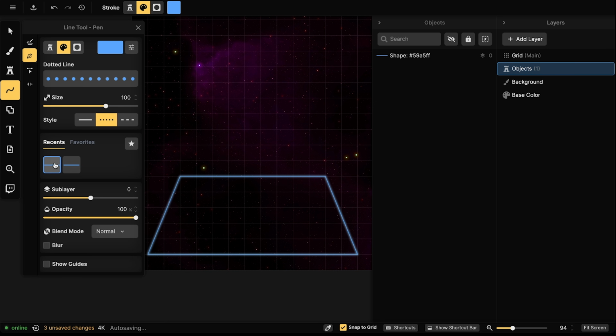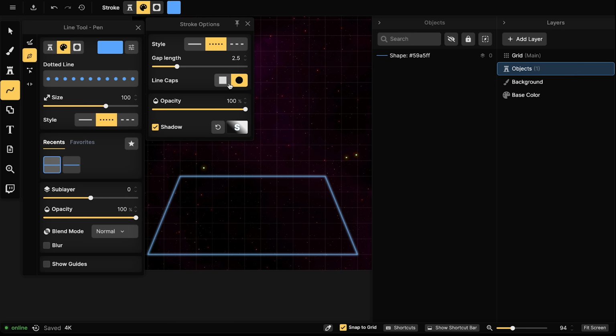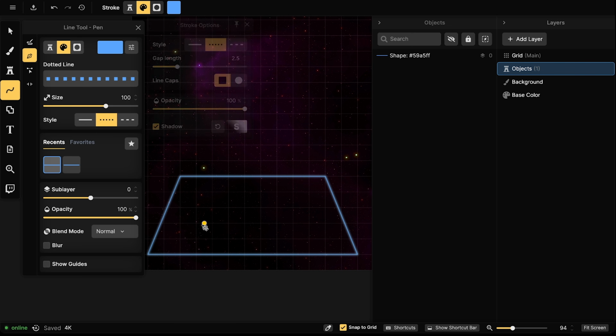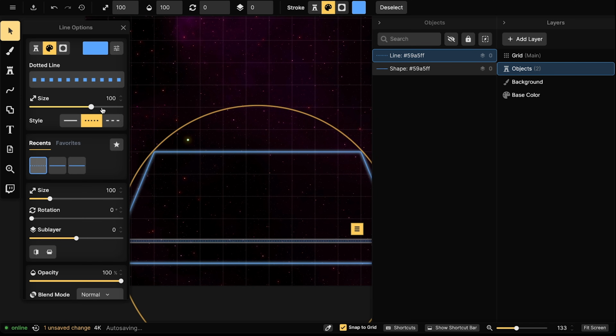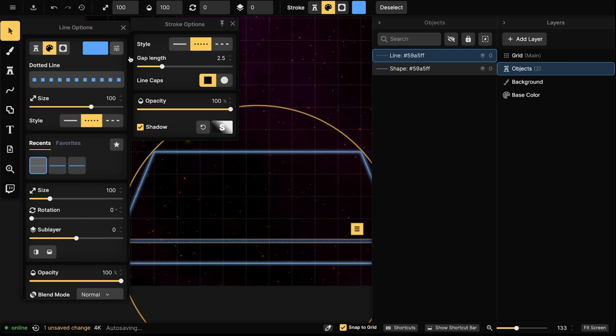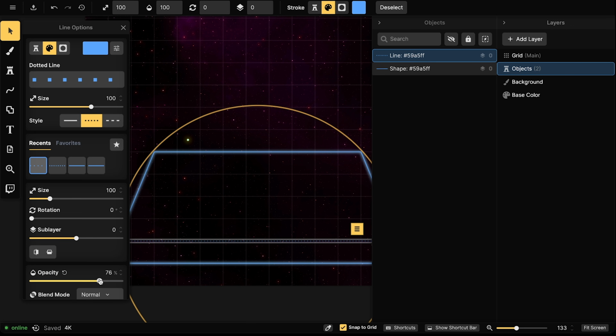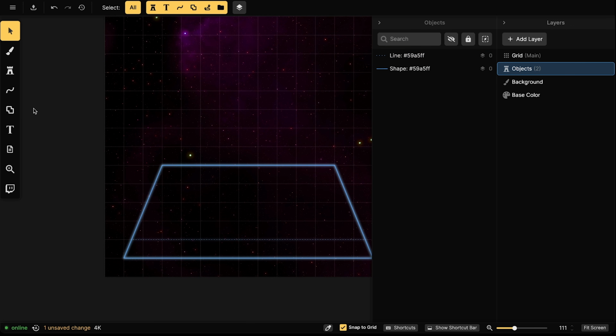And what I'll do is I'll just switch that blue line over to dashed dotted lines, and then I'll switch over to maybe making them square instead of circular. And then I can just snap to grid like this. And I might make some adjustments. Like for instance, let's maybe change the gap length between these. There we go. Change the gap length. Why don't we also bring the opacity down just a little bit? There we go. That looks good.